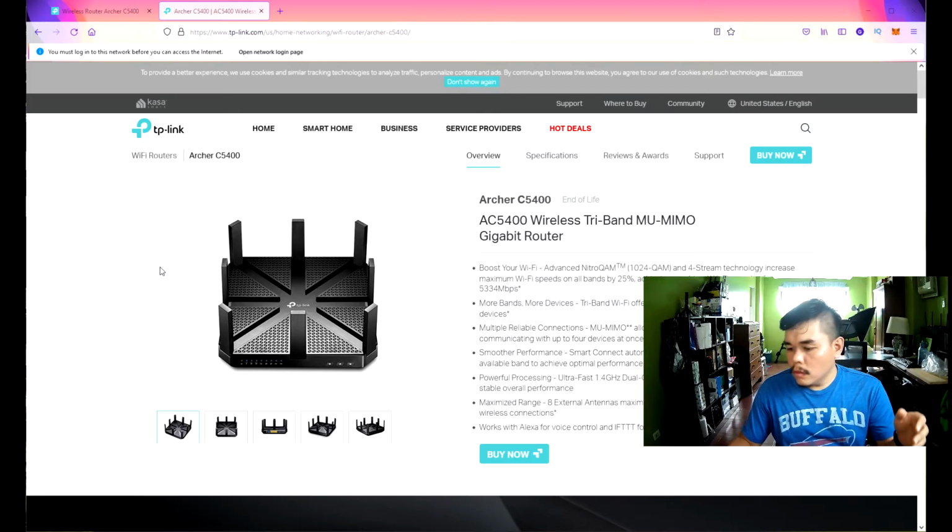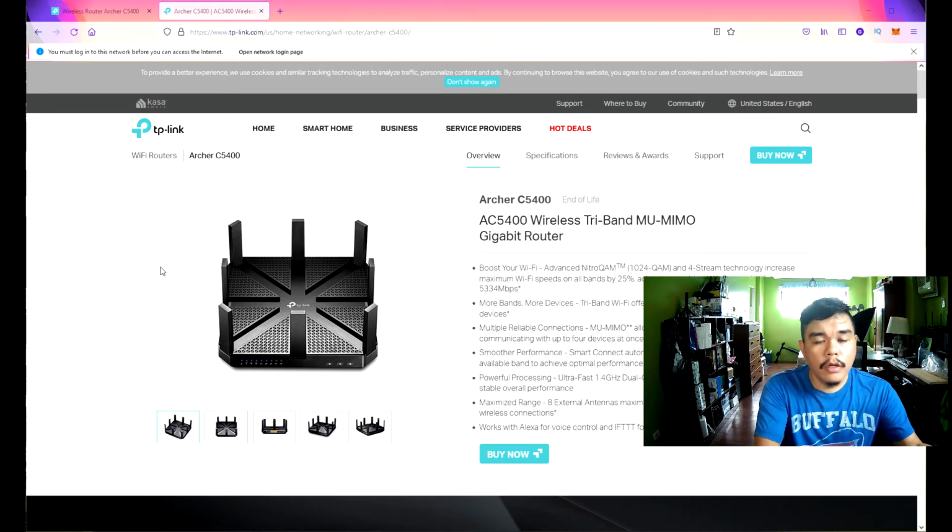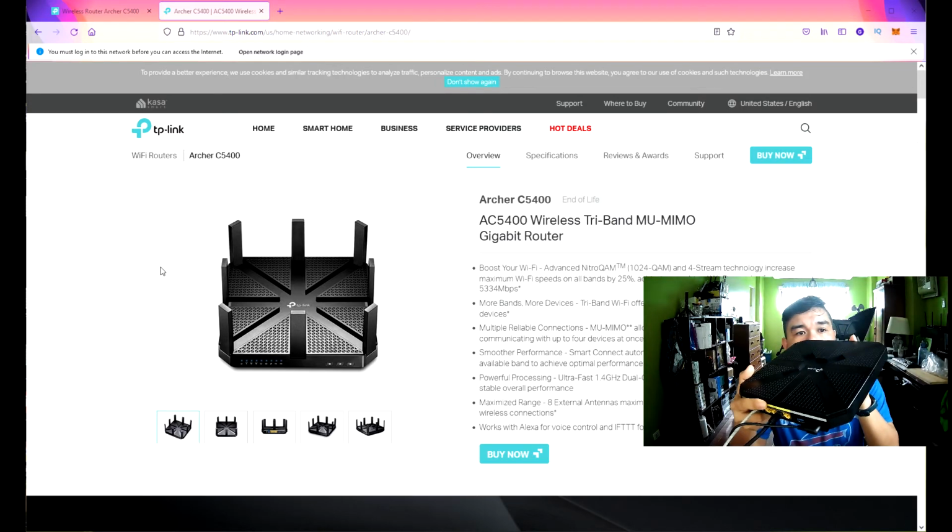Okay, so welcome to this video. I'm going to show you the TP-Link Archer C5400 features. This is the specs of the router, the Archer C5400. It's a tri-band multiple input, multiple output wireless router. So here's how it looks.